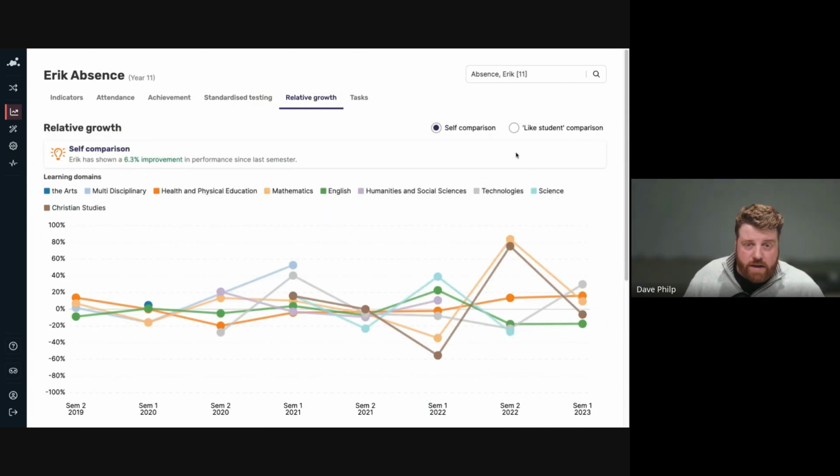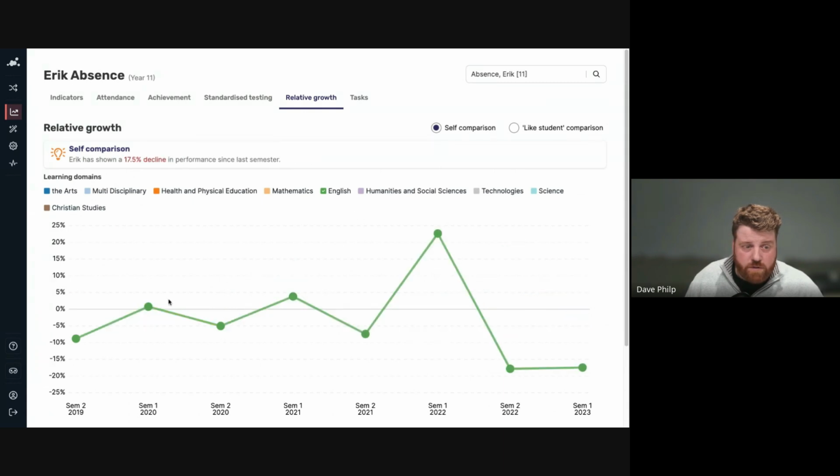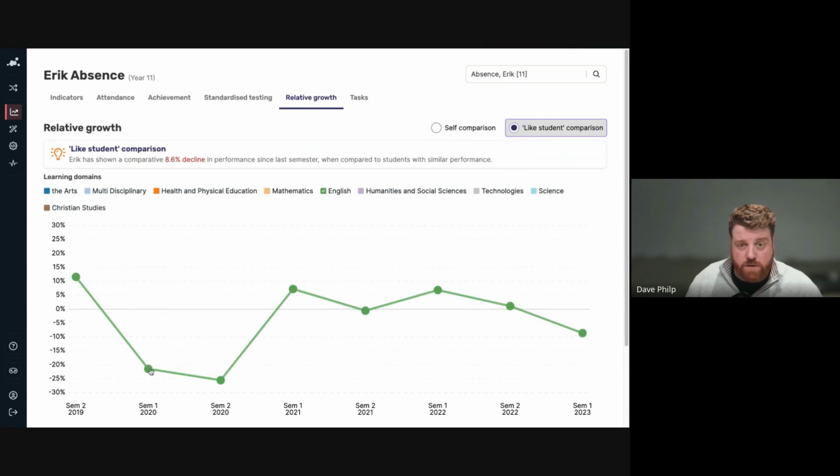We can do things like compare students' growth. So see if a student's going forwards or backwards in a class. We can compare a student, instead of comparing them to themselves, we can compare them to similar students. So the system bands all of the students together in the back end and compares the students' growth and says, all right, well, Eric here is growing at a rate that's 12-ish% faster than his peers.